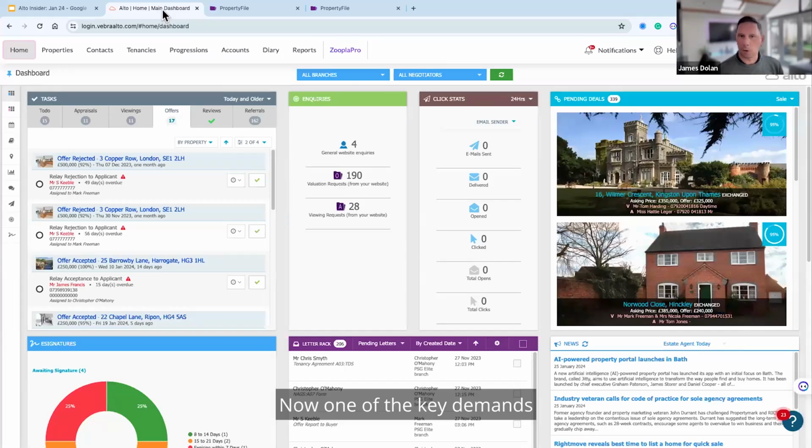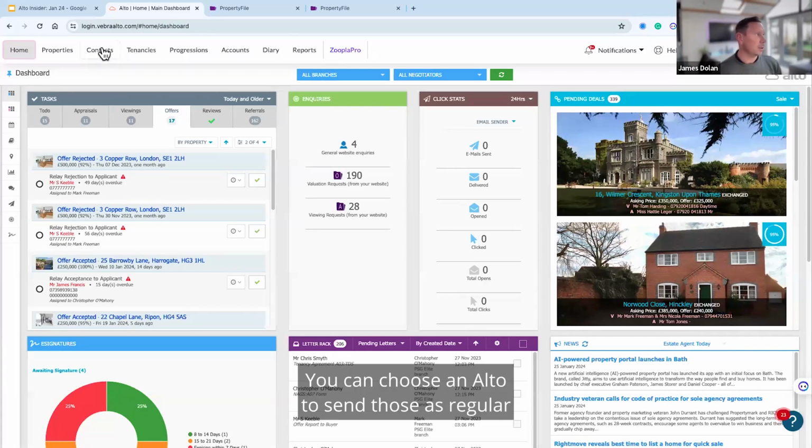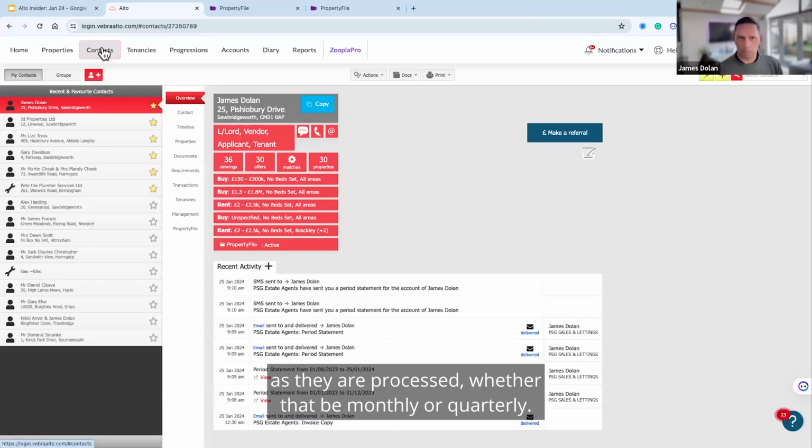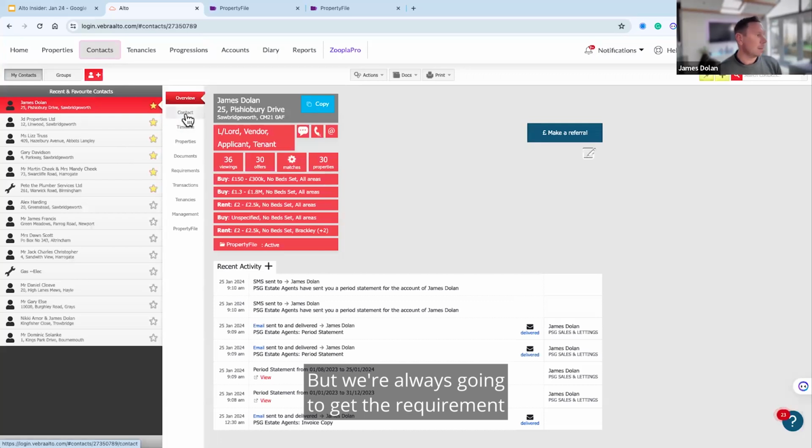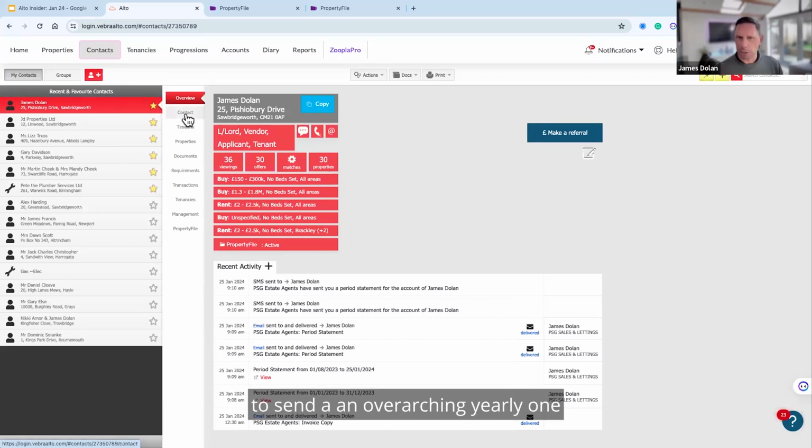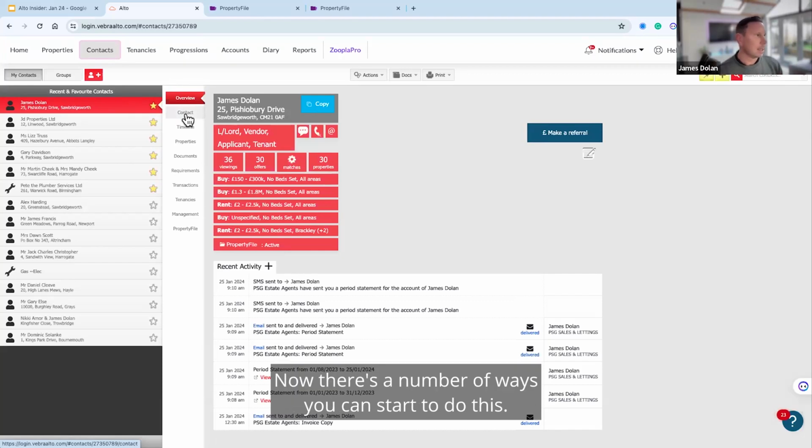Now, one of the key demands we're going to get is from our landlords requesting end of year statements. You can choose in Alto to send those as regular as they are processed, whether that be monthly or quarterly, but we're always going to get the requirement to send an overarching yearly one or for a certain quarter. There's a number of ways you can start to do this.